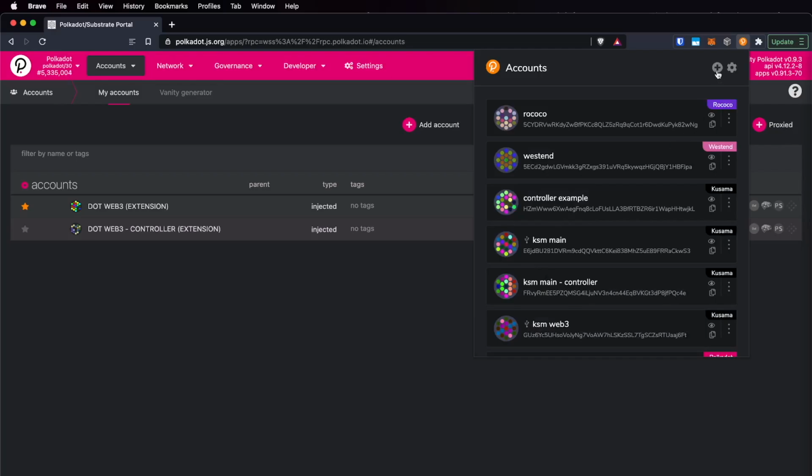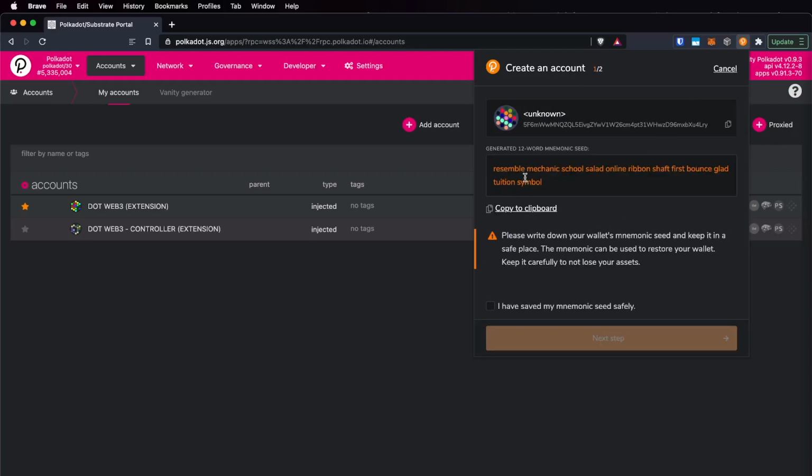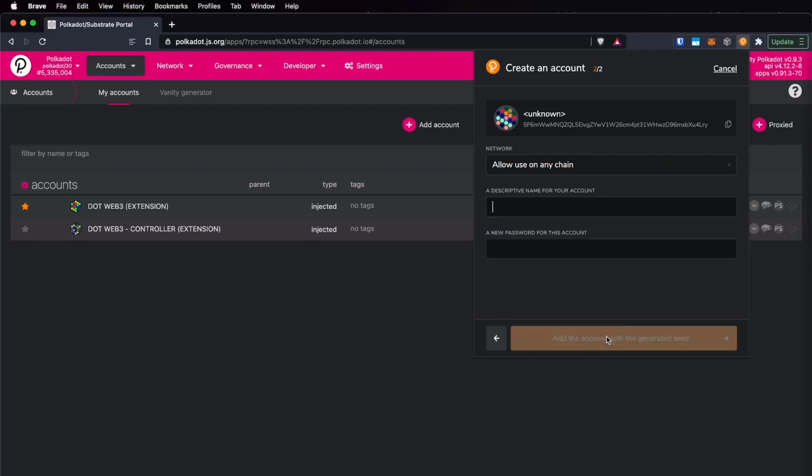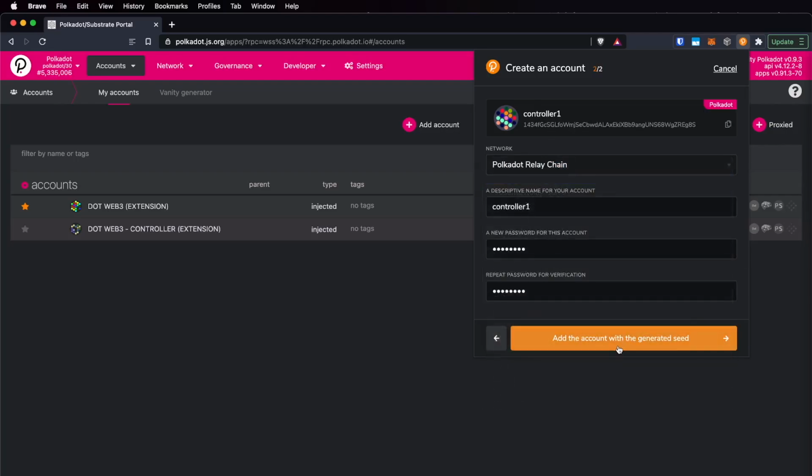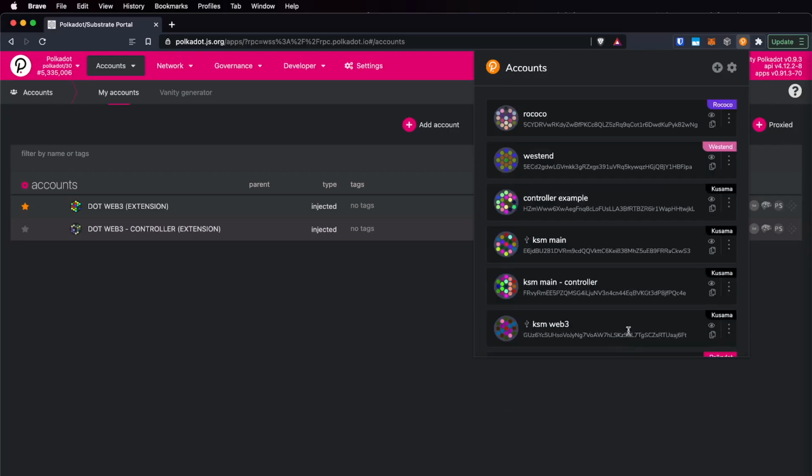Cool. I'm going to do this again for the controller account. So create new account. Write this down. We're going to call this controller account. I'm going to select Polkadot again. And then I'm going to click add this account with the generated seed.